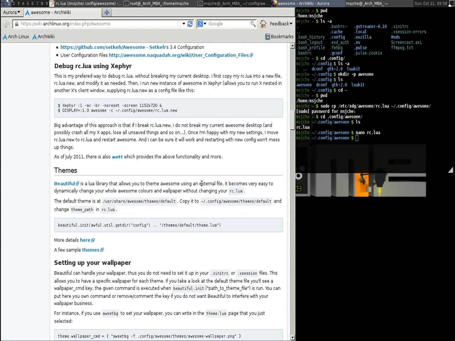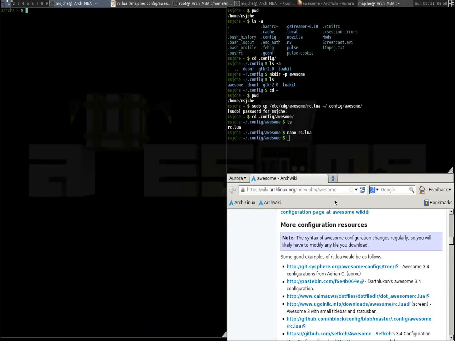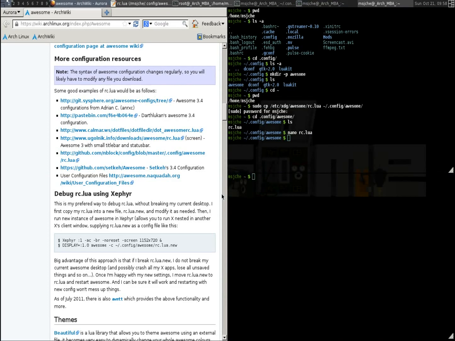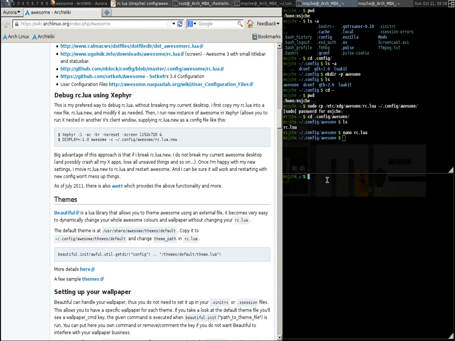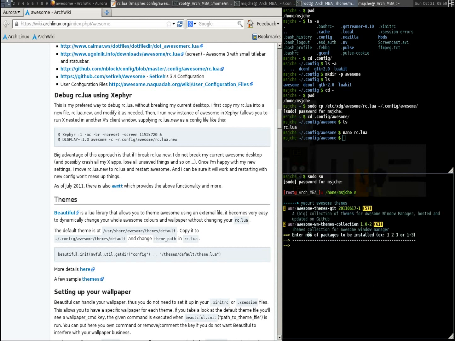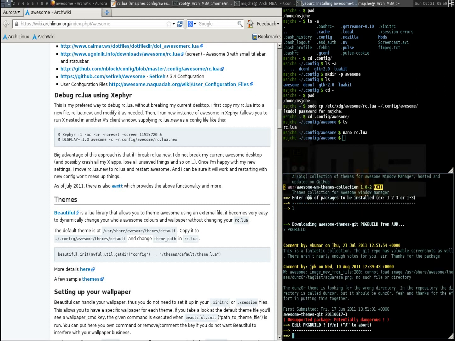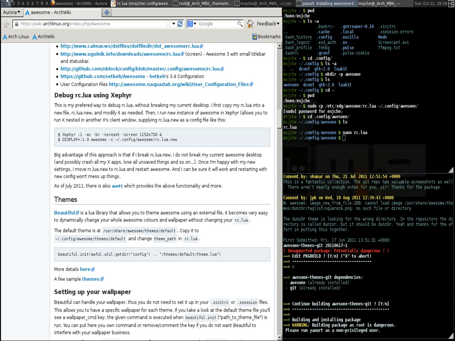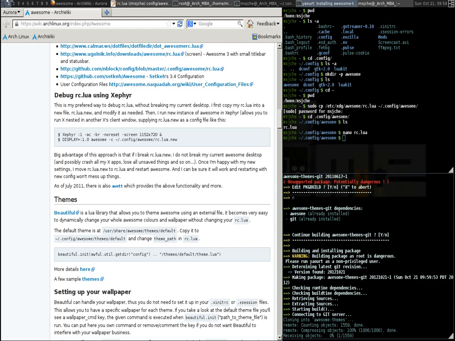Okay. So what we do now, let's just get stuff moved over here. So we have the main configuration. Now let's do some themes. So awesome themes. And I just use the themes.get one. And control and continue.